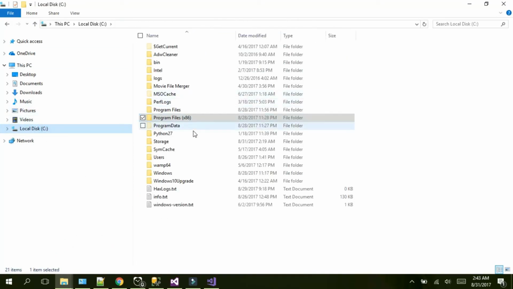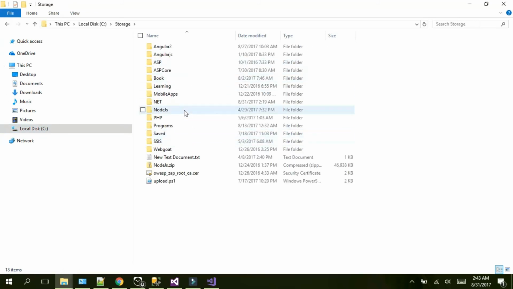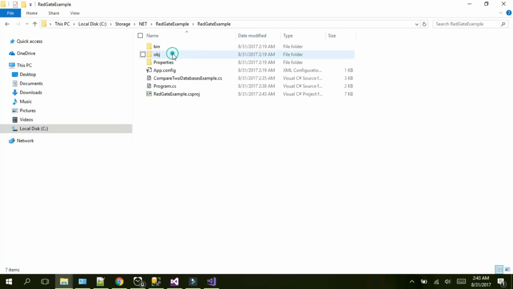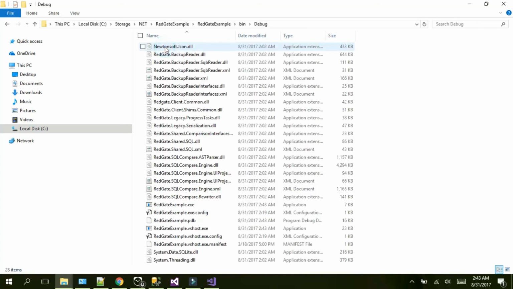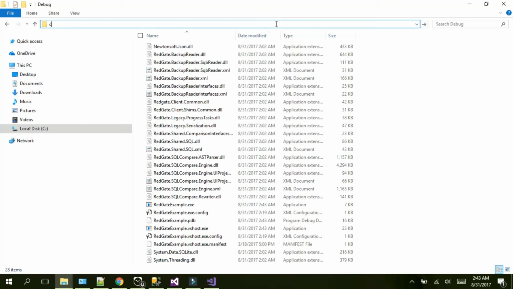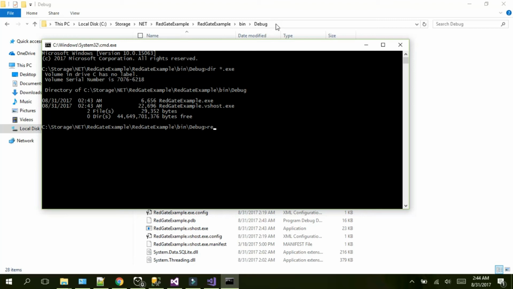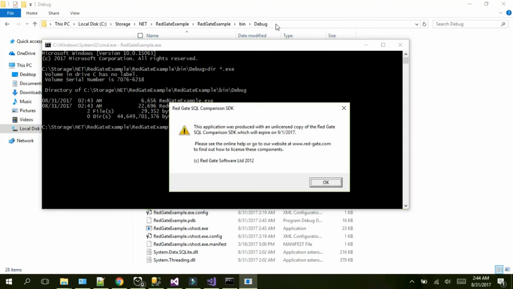let's go to my actual project so we can see this. So we go to .NET, we'll go to RedGate example, bin, debug, we'll open up a command prompt, cd, so RedGate example, enter.